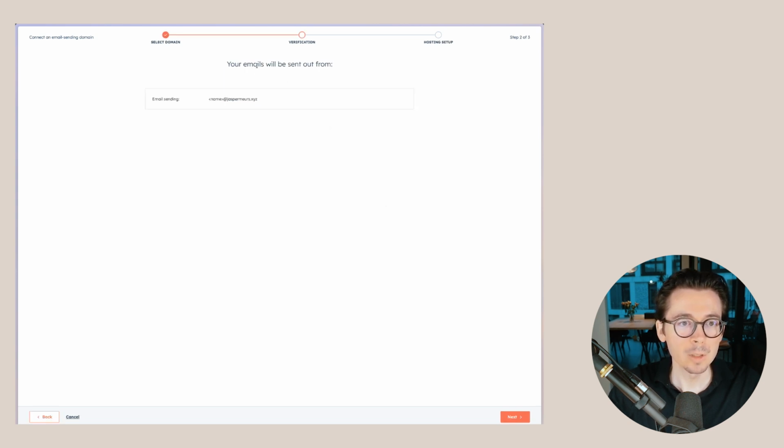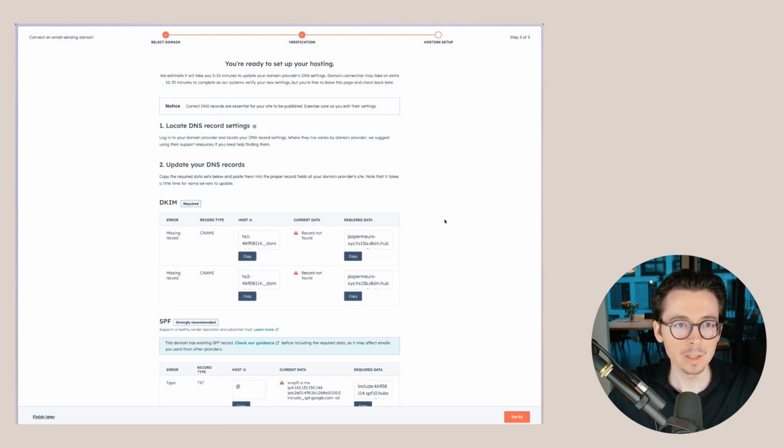So here it says verification. Your emails will be sent out from this domain, which is what we want in this case. And here you can see the setup that we need to do to connect this domain so that HubSpot can actually send out emails through this domain. So I'll actually go through this process.